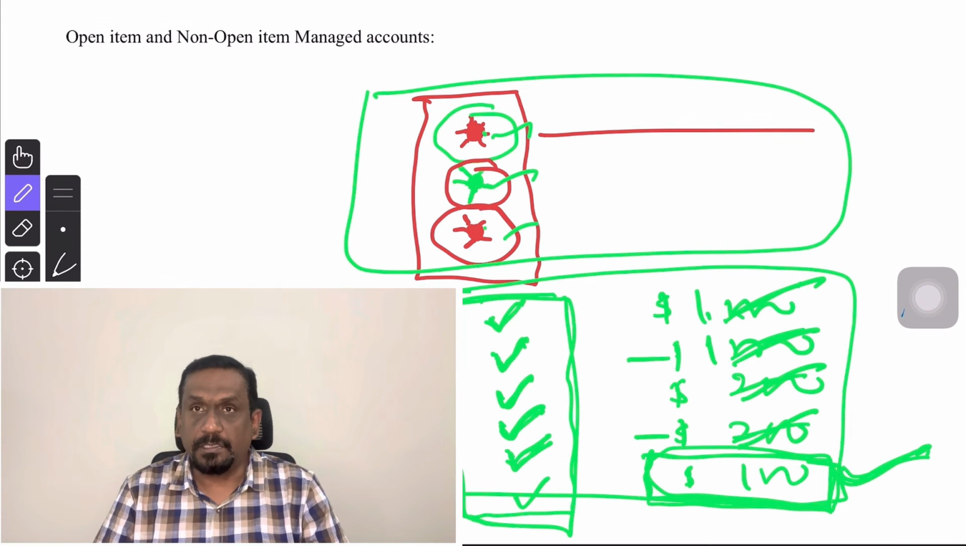This is the importance of open item and non-open item managed accounts. I hope the concept is clear.